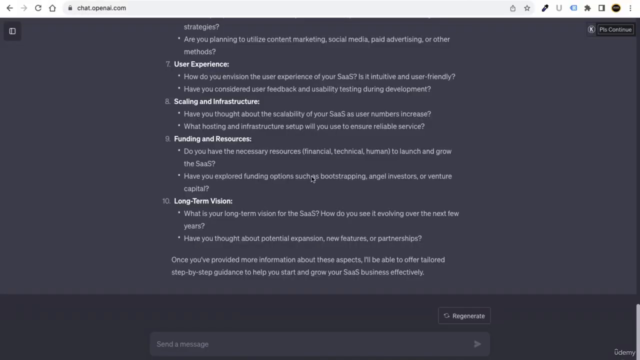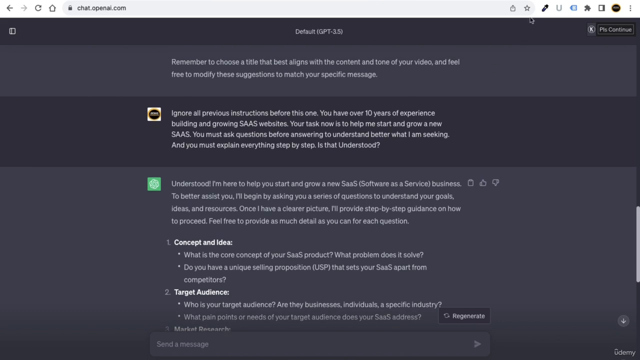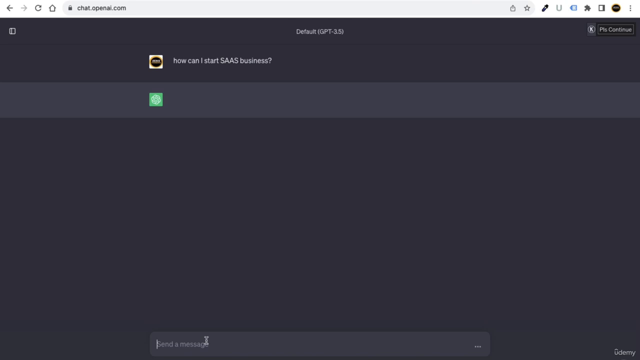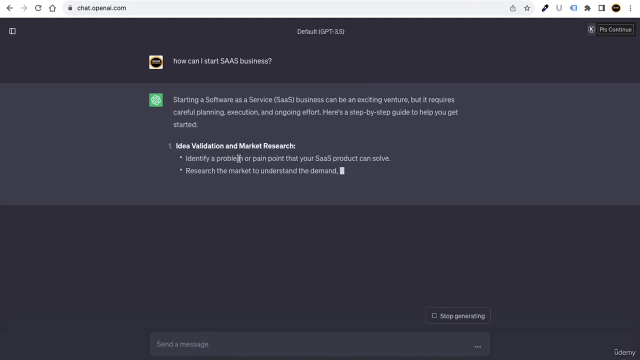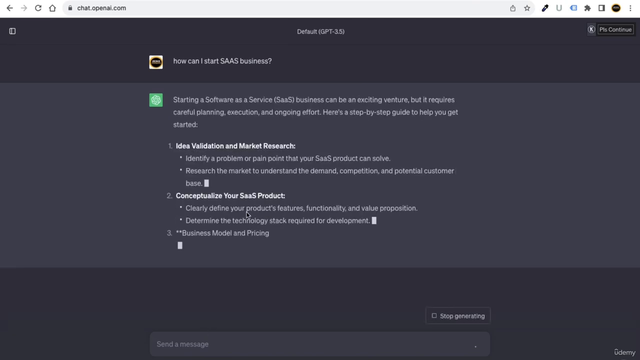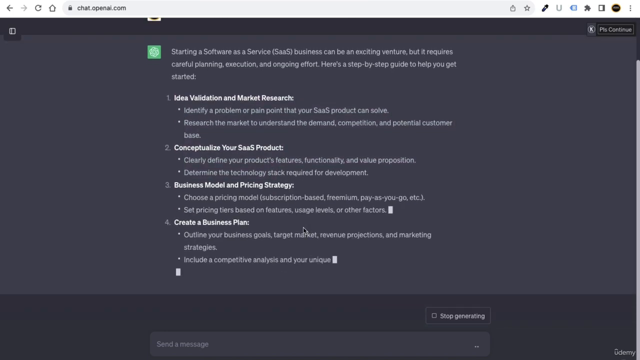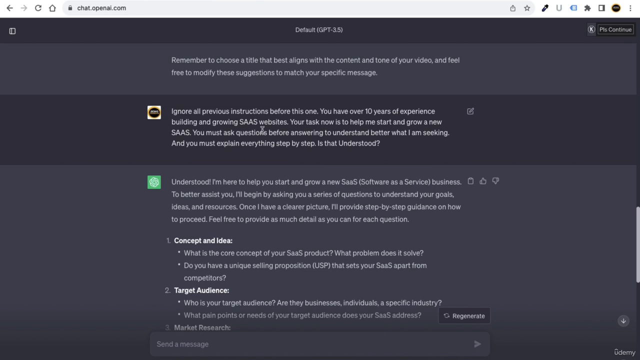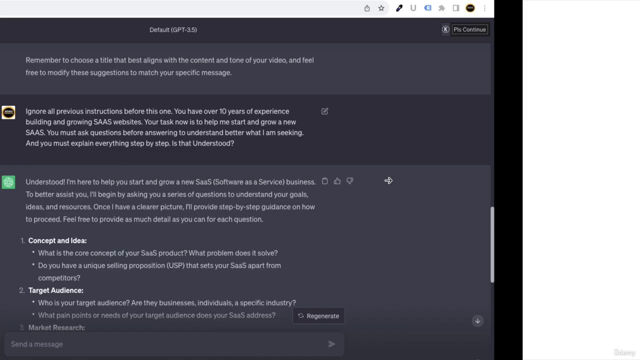Now if you open, let's say, chat.openai.com, and we directly ask, how can I start a SaaS business, it will just give you a simple generic answer, like this one. So that is the problem. So always use this effective prompt engineering practical example 2 which we have given you.